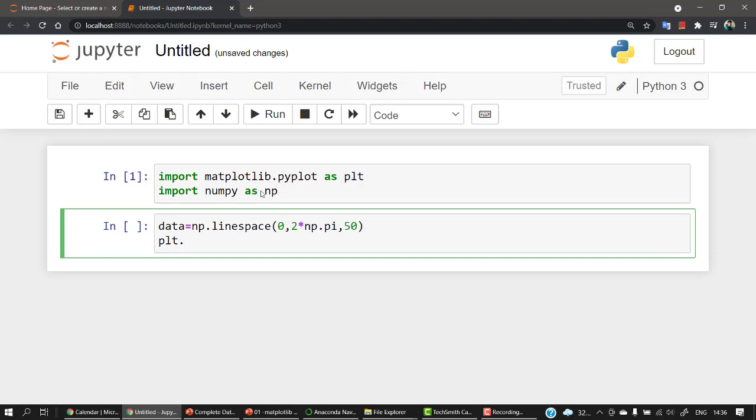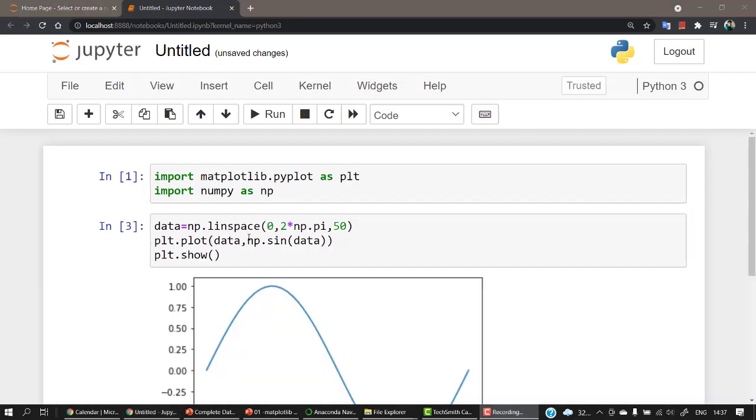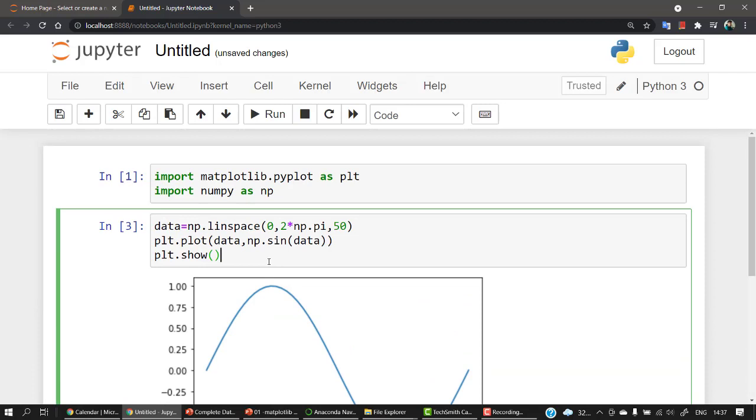plt.plot, since we already took the alias name, and then we pass the values we have taken, that is data, comma, np.sin of data. Without the first data argument, the array index would be used on the x-axis, because we need to use that particular axis. Now if you want to show it, you can use the show method as well, plt.show. You can observe that the graph comes up. This is how we use Matplotlib for visualization.